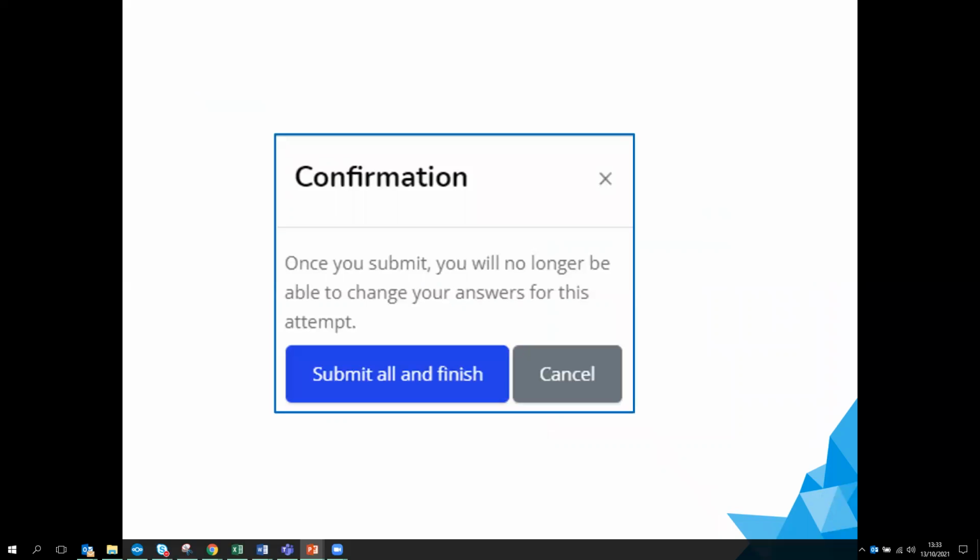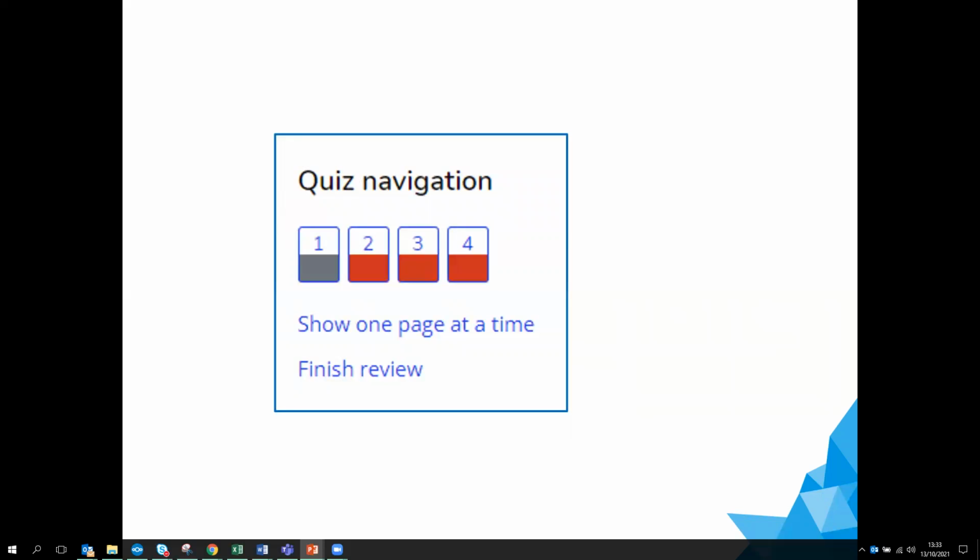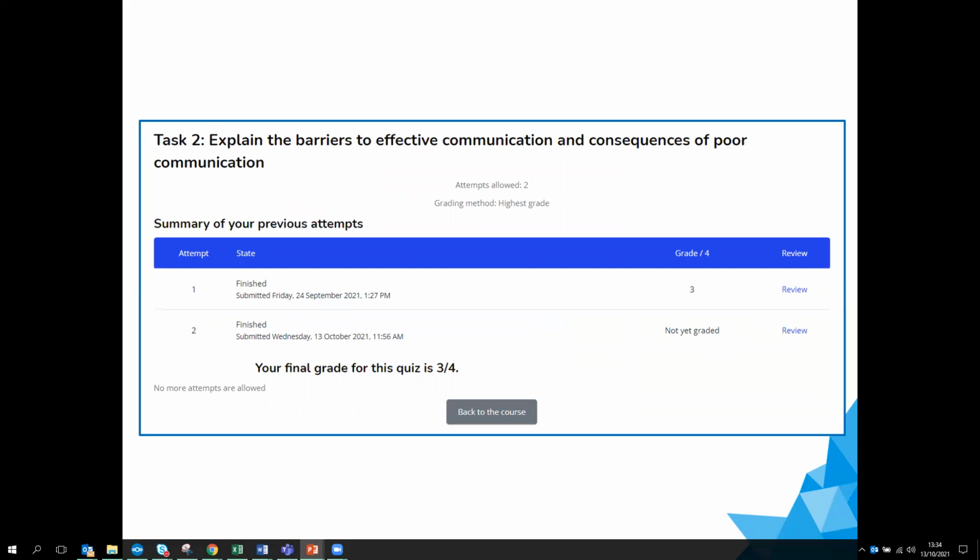You need to press submit all and finish again, and then finish review. And then you will have a new final summary screen that tells you that your resubmission has been completed and not yet graded. You should do the same process for any other units resubmissions.